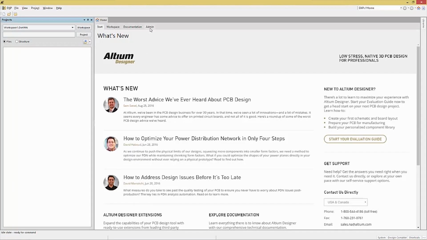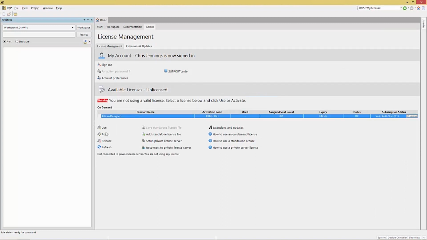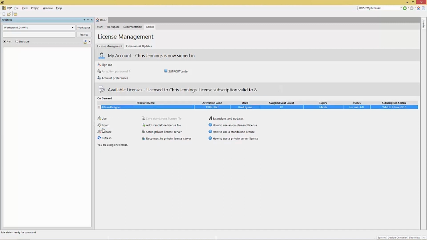Starting with licensing, click on the Admin tab to show the License Management view. This view shows that we already have acquired a license. So let's release and reuse it to illustrate how the licensing works. Selecting the license shown, click on Release. Now you can see the warning about it being unlicensed. To select a license, highlight it, click on Use, and now we're licensed again.